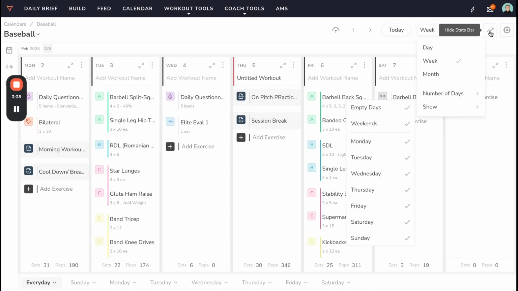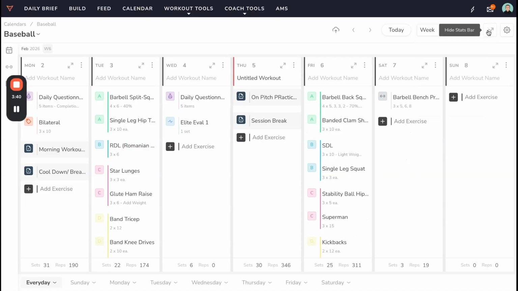This widget up here allows us to hide that stats bar. As you can see, as I click that on or off, I can then see how many sets and reps are done throughout that day.